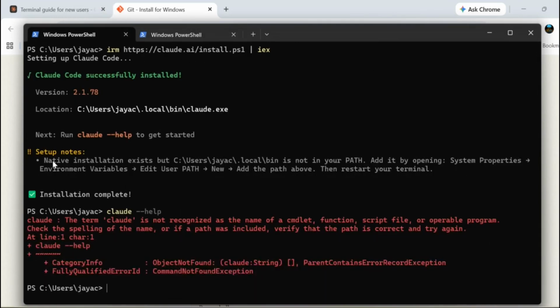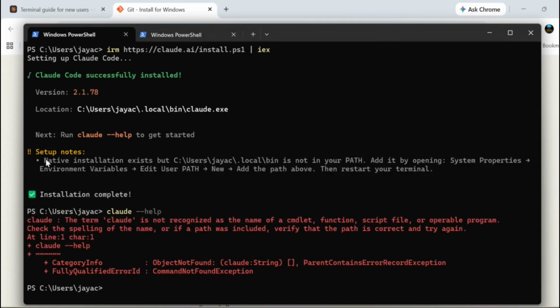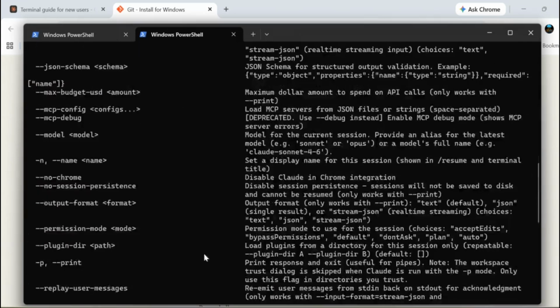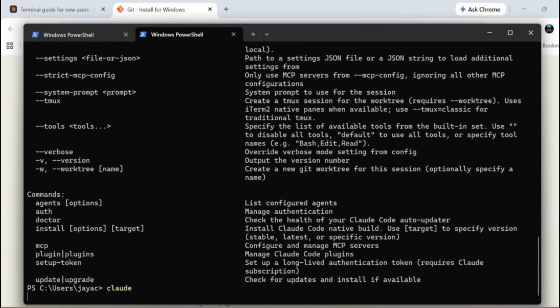What is the other instruction you can see right here? Claude setup. The native installation may already exist, but it is not in your path. So we need to add it to the path. Everything is done. Now we need to restart the terminal, so we just opened a new terminal and it is working fine. Now how do we connect and initialize Claude?